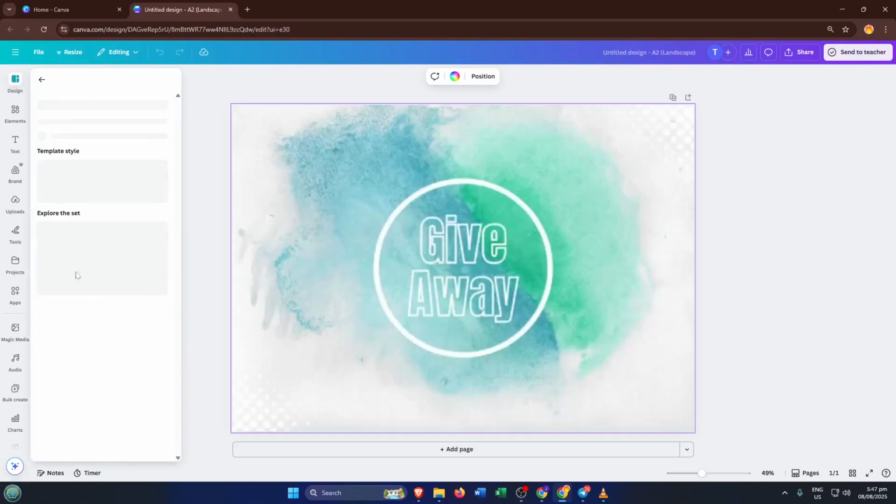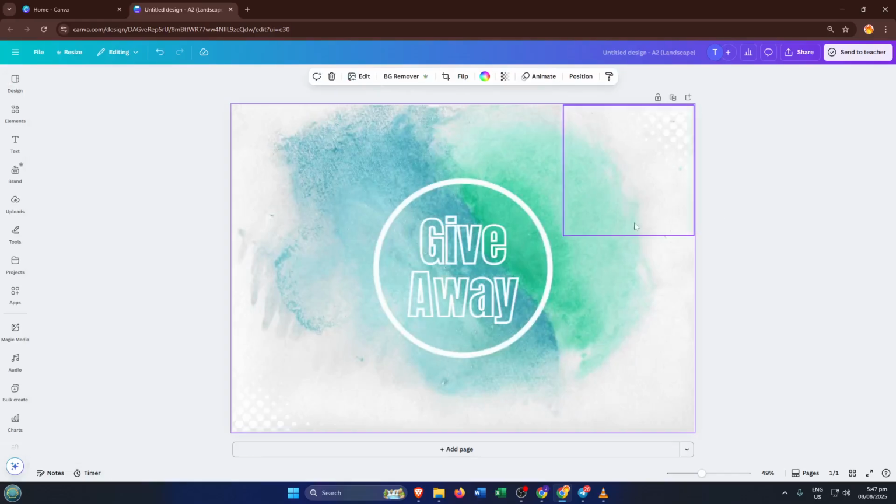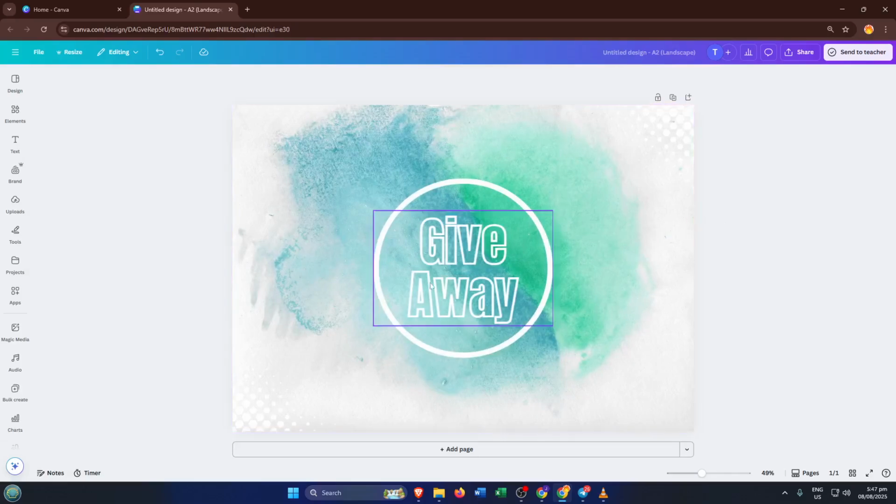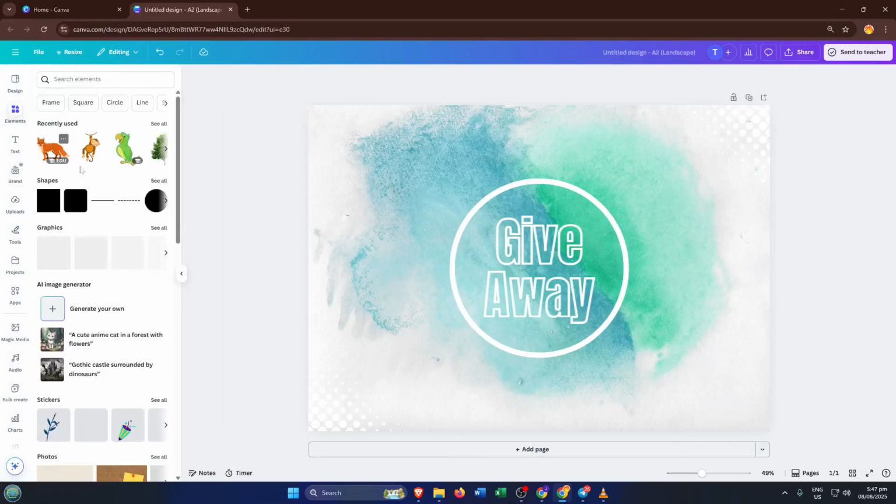Once you find a template you like, maybe it's bold and colorful or maybe it's sleek and modern, just click on it. Canva will load it onto your workspace instantly. At this point, you're ready to start editing. Everything on the template is customizable. You can change the text, swap out images, shift colors, and resize elements as you like.